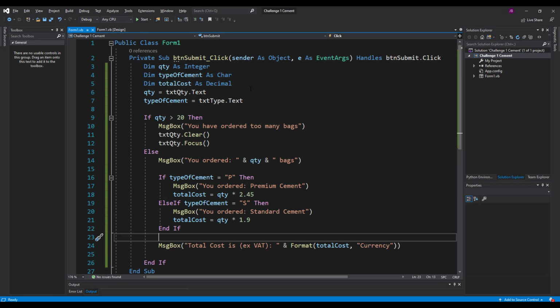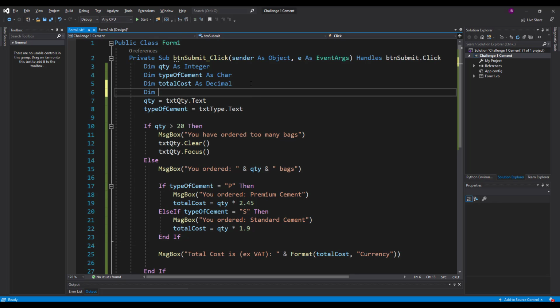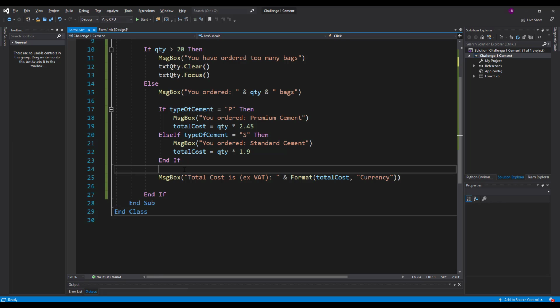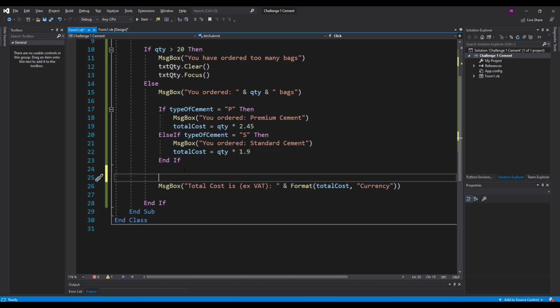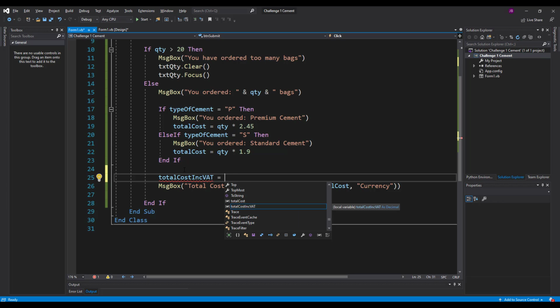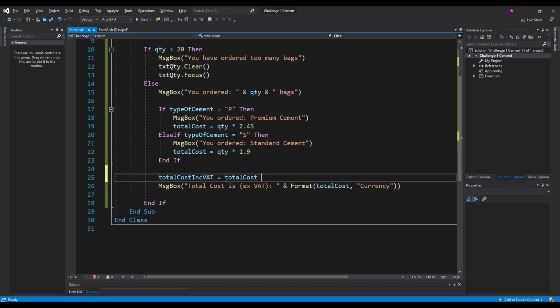So if I make another variable, just to keep things simple, Dim total cost including VAT as decimal, because we're dealing with pounds and pence again. And once the calculation for total cost has been produced, total cost including VAT is equal to total cost multiplied by 1.2. Okay, interesting. Why 1.2?